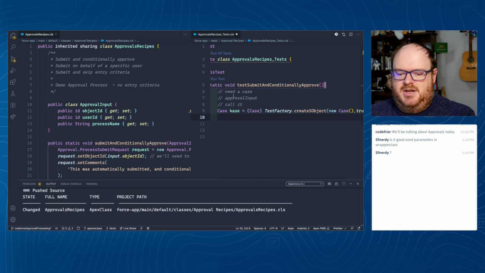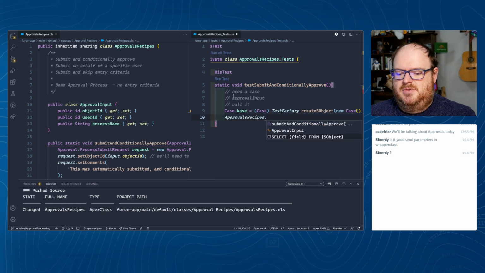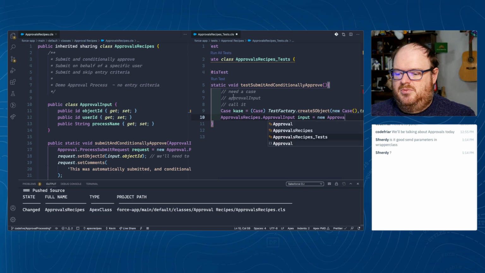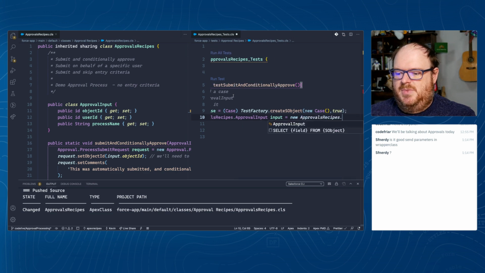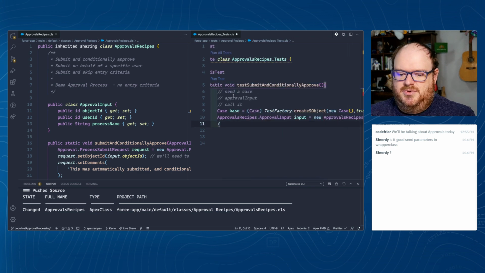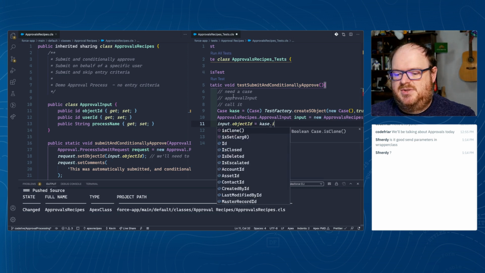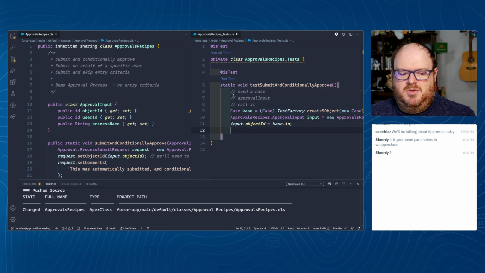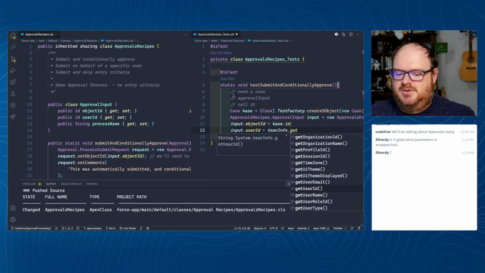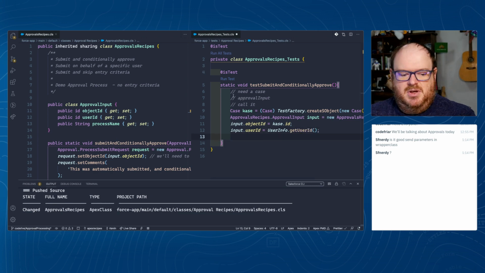All right, so we've got that. Let's create an approvals recipes dot approval input like that. Input equals new approvals recipes dot approval input like that, and we'll do input dot object ID is equal to case dot ID. Okay, and then we'll do input dot user ID is equal to user info dot get user ID like that, and we're going to do our input dot process name is equal to, and let's see what we called that over here because I don't want to typo that.